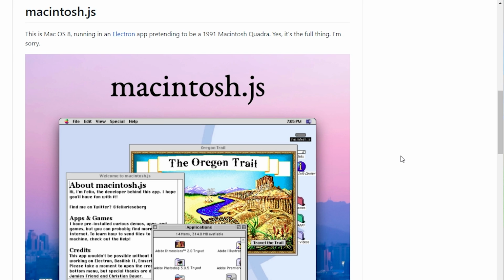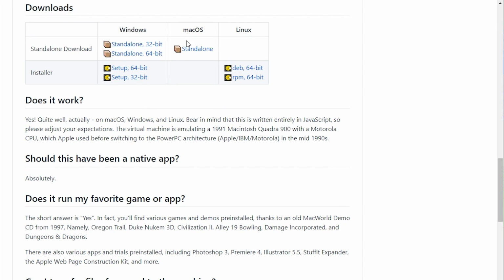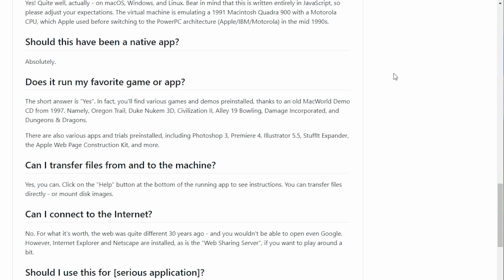Macintosh.js is a standalone application that doesn't require any setup. All you have to do is go to this GitHub page, I'll have it linked down below, download the version that pertains to the operating system and architecture that you're using. So without any further ado, let's take a look at it.